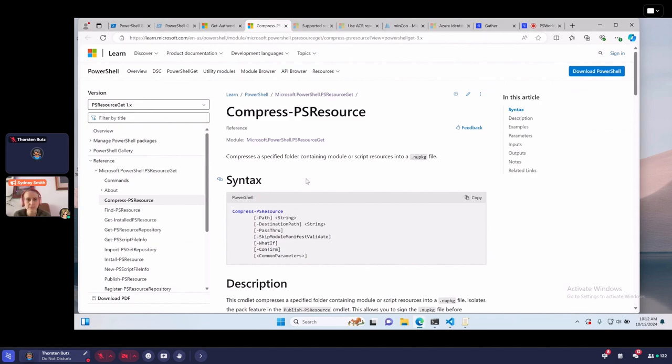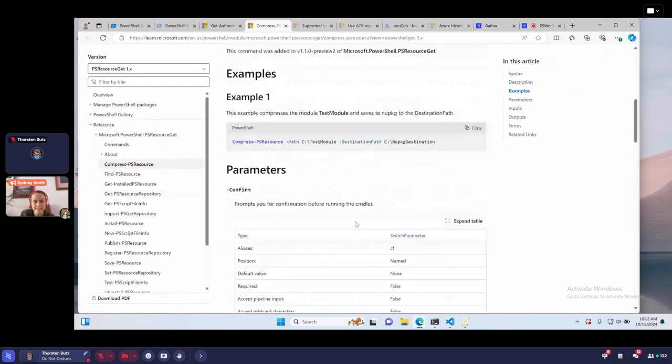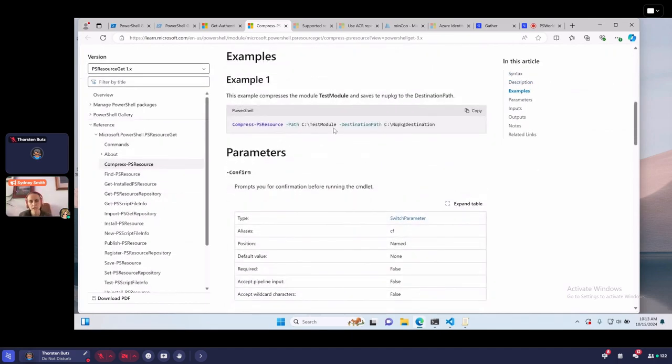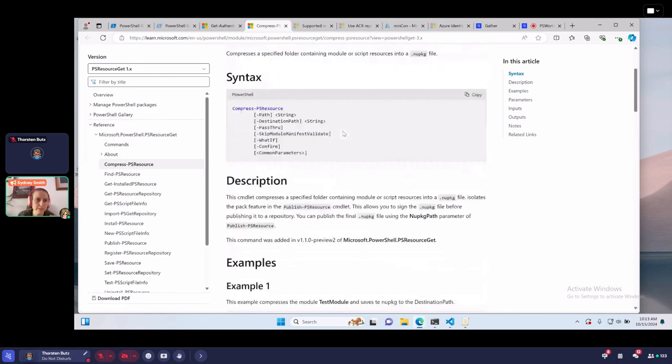One feature we also added to PSResourceGet in the latest preview was a new commandlet called Compress-PSResource. What this does is it takes in a path to a module that hasn't been built yet, so to speak, and it creates a nupkg for you. You might be wondering, why would I want to do this? The reason is that it allows you to sign the package as a whole before you publish it, rather than signing each individual file. This allows you to check whether the package itself has been manipulated rather than just each individual file.